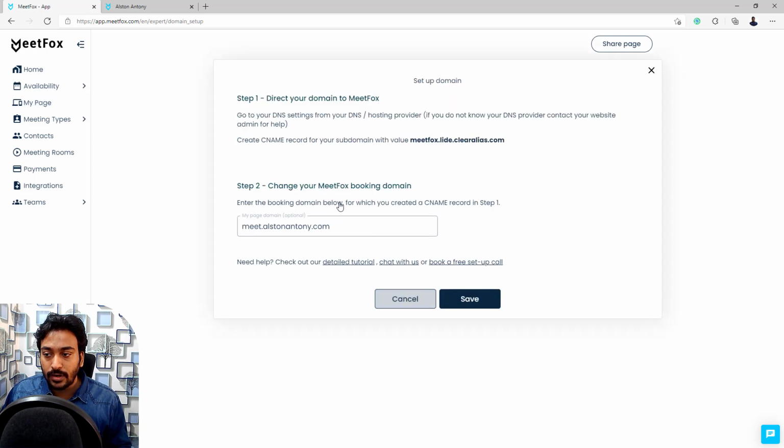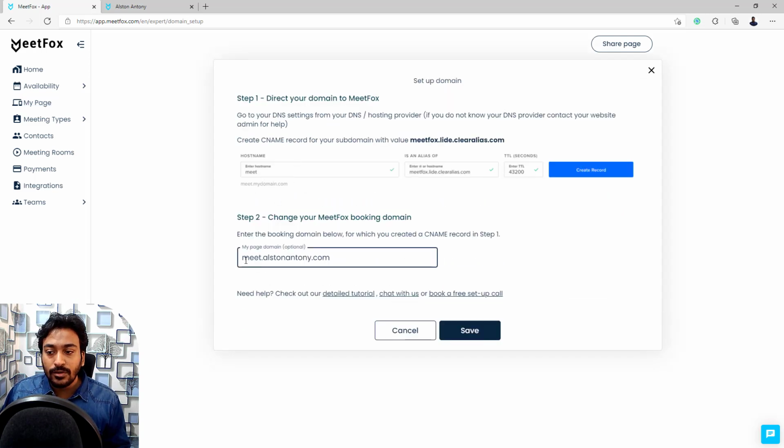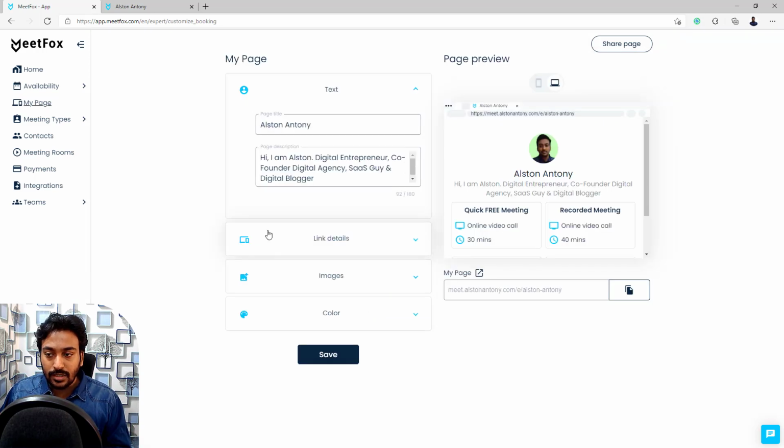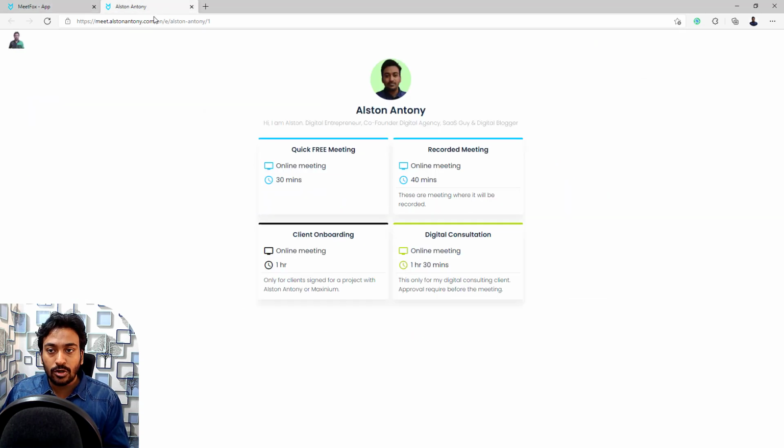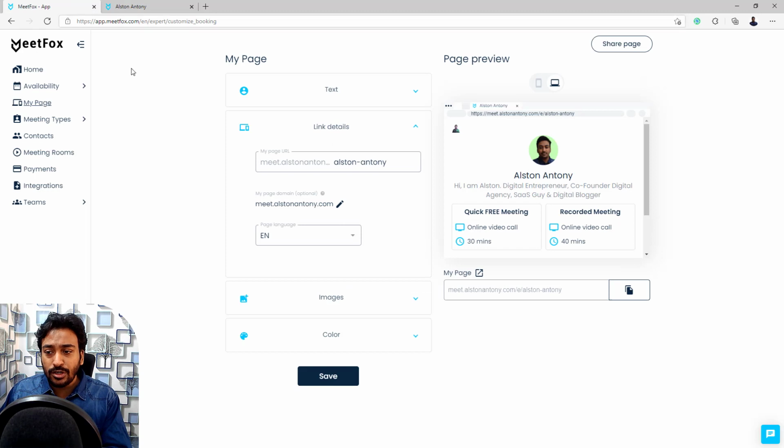For example, if I click on here, you can see I am using my own meet.alstonantony.com. You can use alstonantony.com or any of your personal domains to connect it. This is not mandatory. For example, if you are just creating an account, it will have something like meetfox.com, and the page will be like meetfox.com/en/Alston Antony.